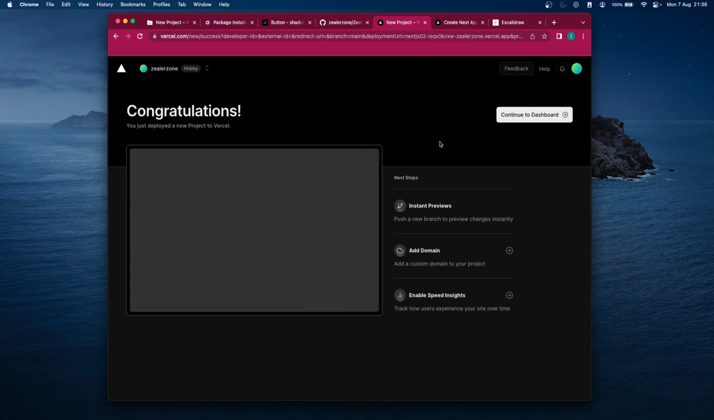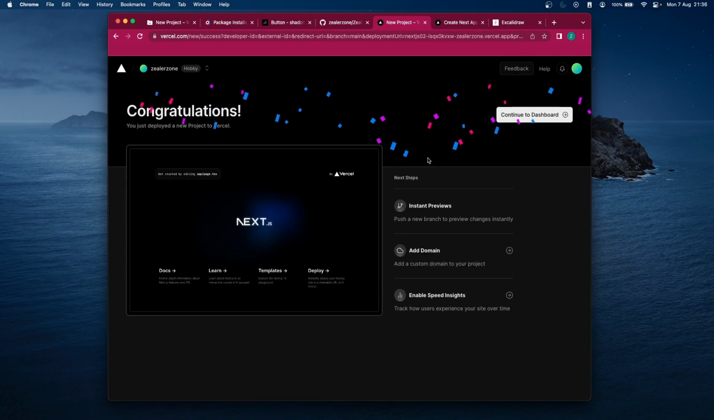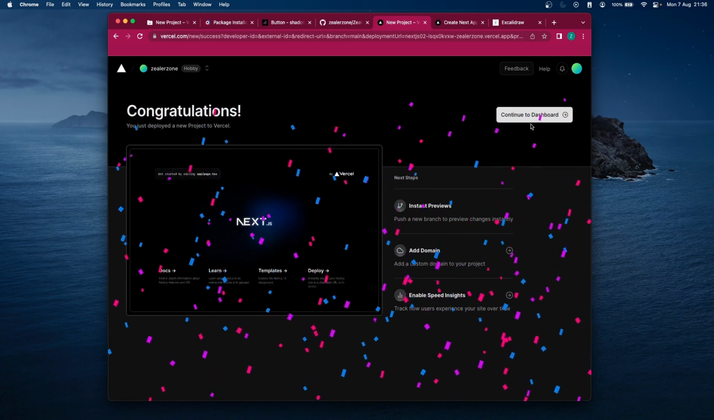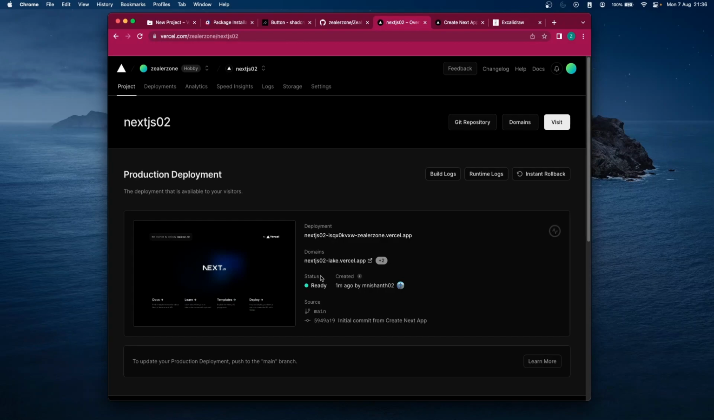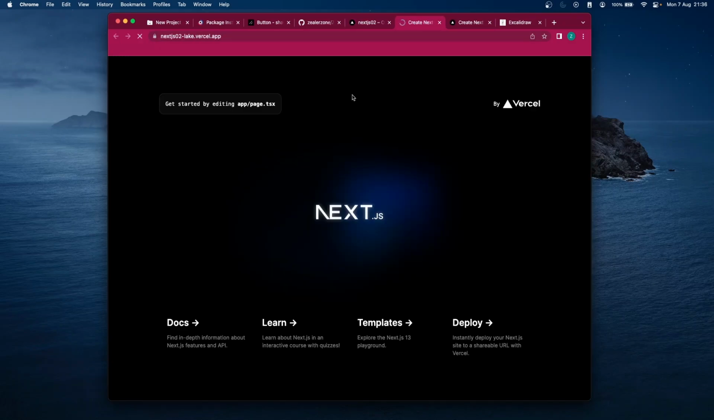Okay, so now the second application is also deployed. You can just click on continue to dashboard and you see here, Next.js02, this project name is already taken. So that is the reason there is a random name that got generated, Next.js02-lake.vercel.app. As I said, it should be unique. Otherwise, Vercel will append some string to it to make it a unique one.